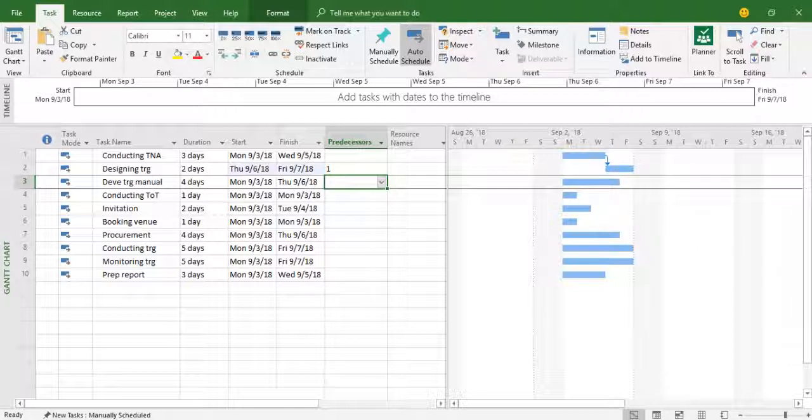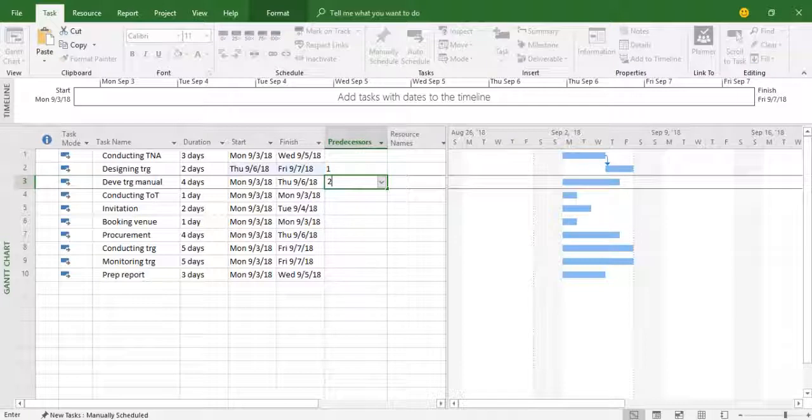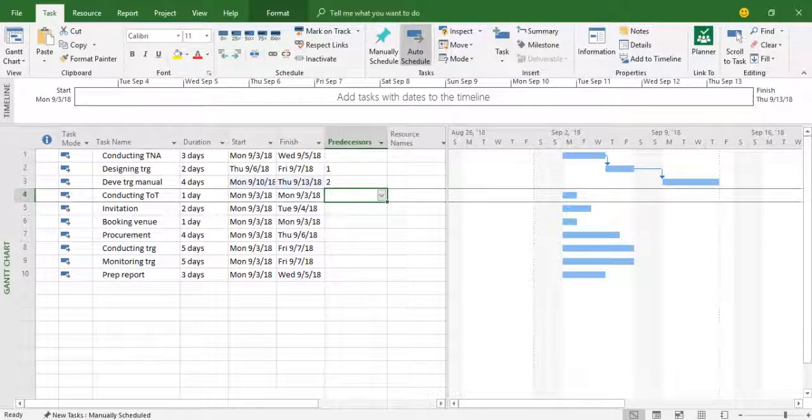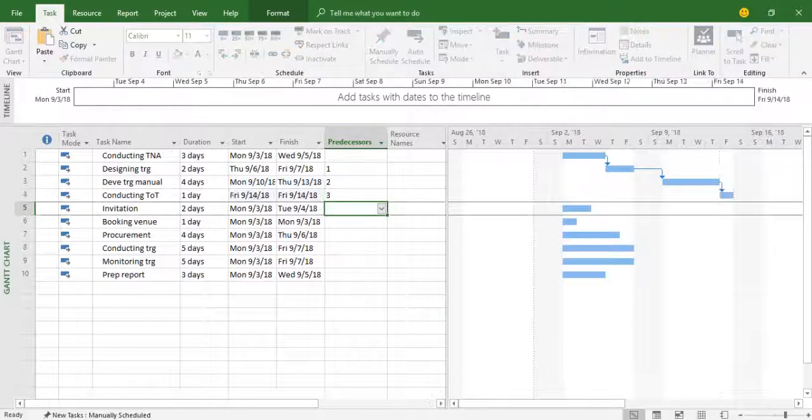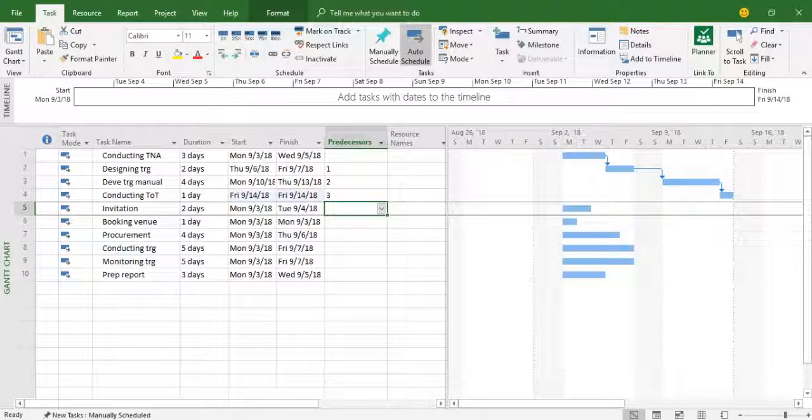So then the second one is developing of training manual. Obviously it would be based on the designing of manual, so let me put 1 here too. You see it is also connected with this one. Third is conducting training, TOT, training of trainers. It would also depend upon the previous one, that is developing training manual. So let me put 3 here. You see it's also connected with that one.